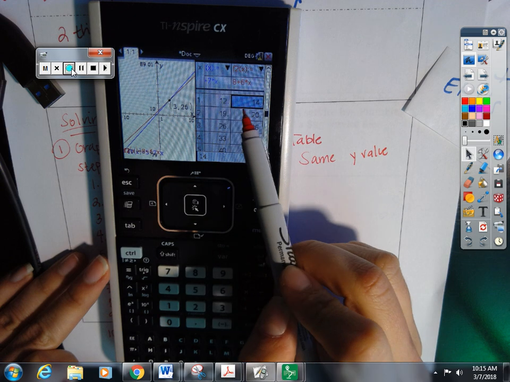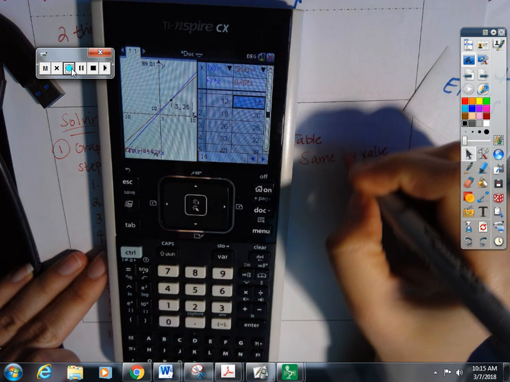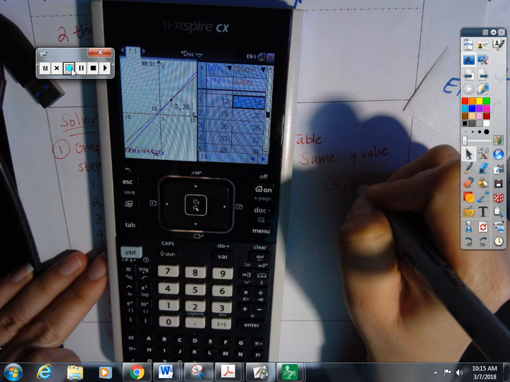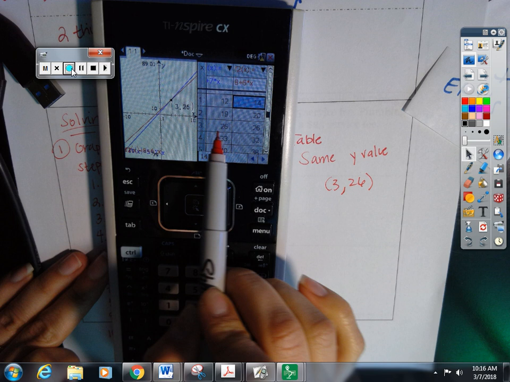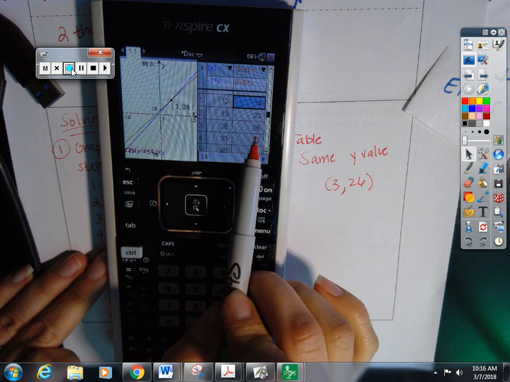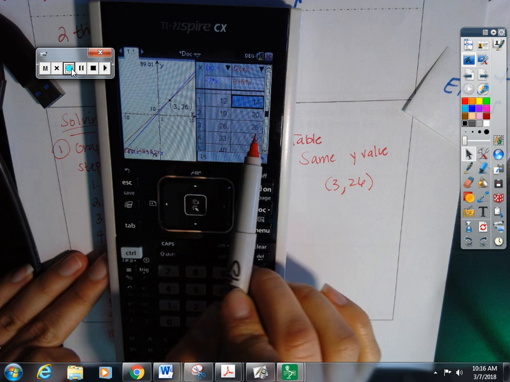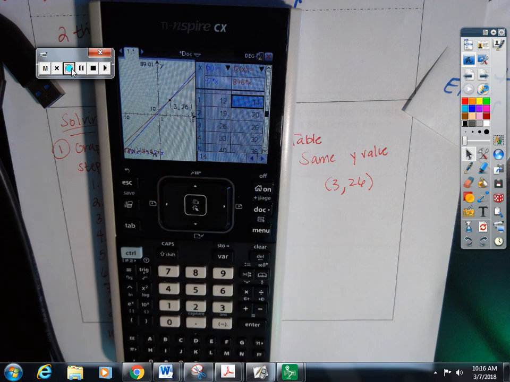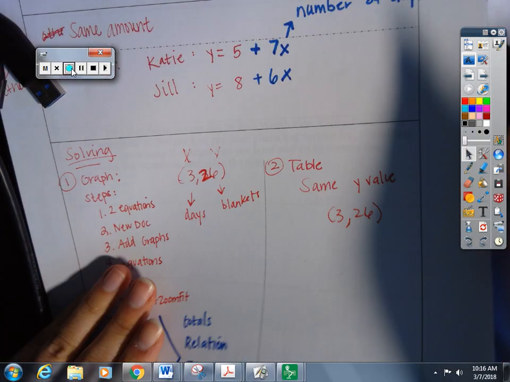So you look here when they have the same number. These are not the same number. These are not the same number. Ha! Same number right there. So it would be 3 and 26 because they have the same Y value. That's all you're doing is checking to see when they have the same Y value. Okay? So you put them in the calculator, go to table when they have the same Y value. That's where your solution's at. That's where the lines cross. They're the same right there.